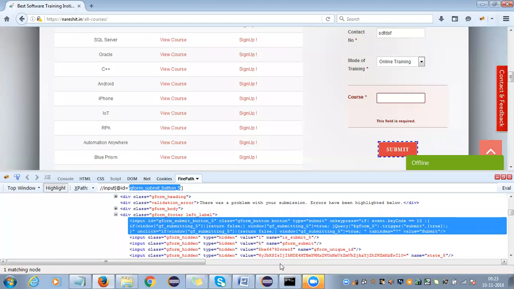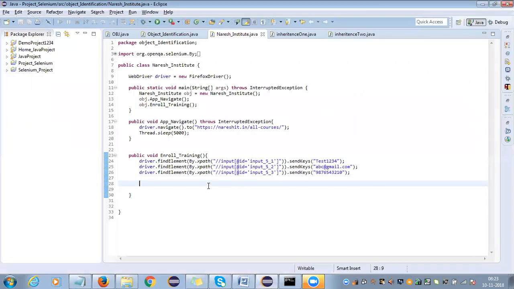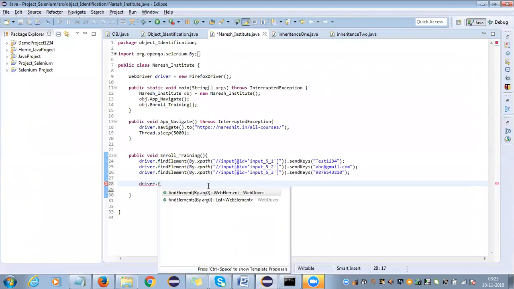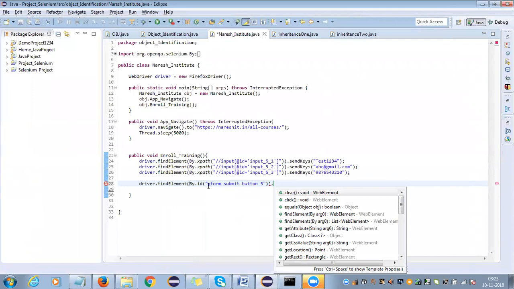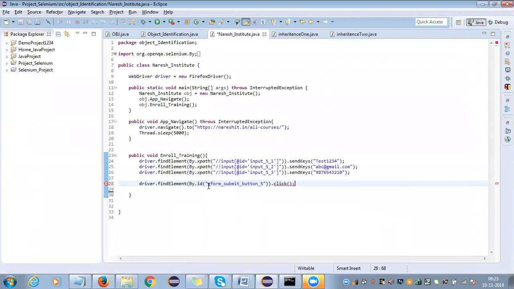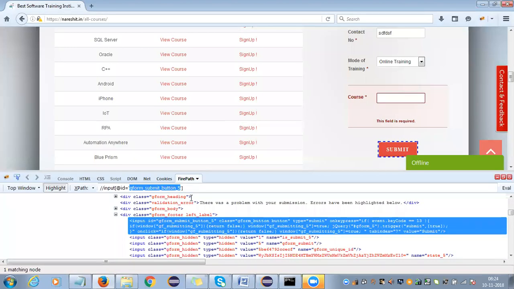I'm just minimizing, going to Eclipse. Okay, driver dot find element by dot ID. What is the string that I had? This is a string. Yes. And what I need to do on that is dot click. Okay, I will click submit. This will work, but I want to show you one way of identifying XPath.